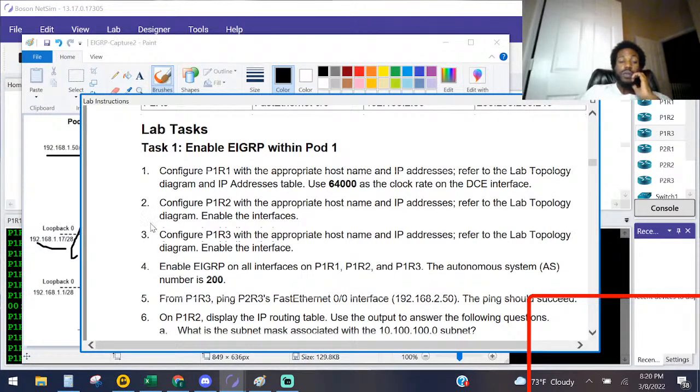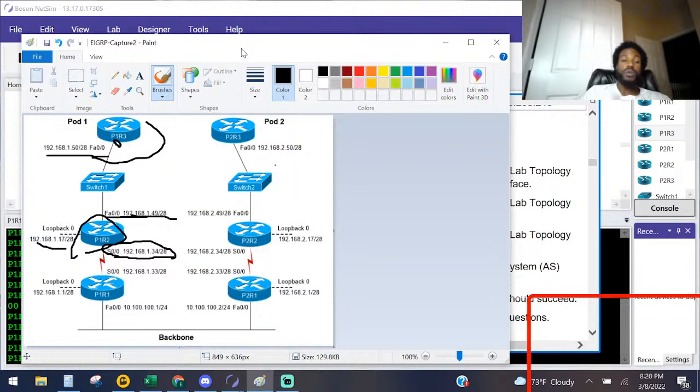Step 4: Enable EIGRP on all interfaces on P1R1, P1R2, and P1R3. The AS, or autonomous system, is 200. Remember what I said about what ASs are, right? Whenever you want a router to speak to another EIGRP router, not only do their interfaces need to be in the same subnet, the autonomous system needs to be the same.